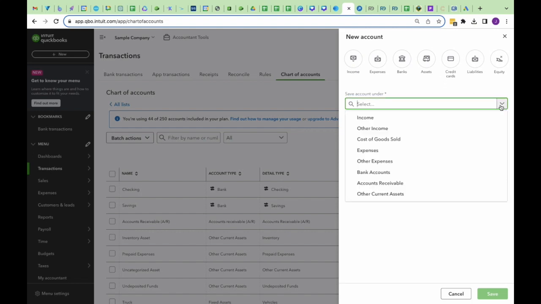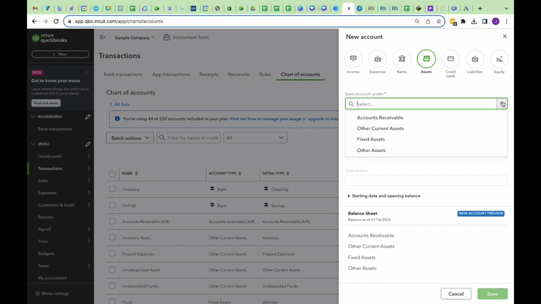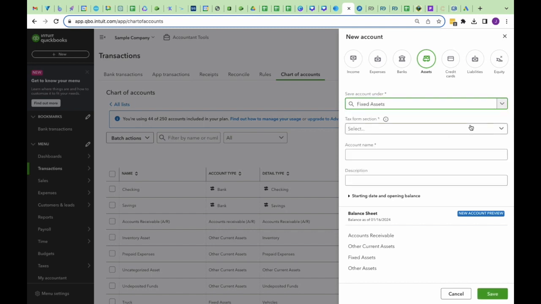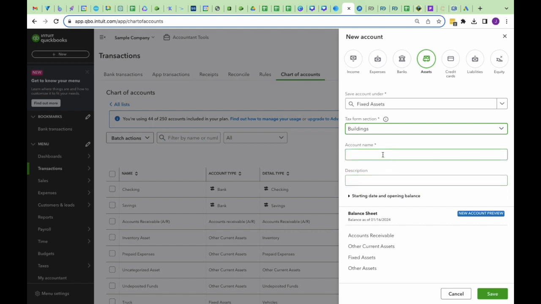So just for example, let's say that we bought a new house, and this is going to be a very basic transaction. A house would be a fixed asset, and this is where you need to fill out some of your detailed information. You would choose fixed asset, then you would go to your tax form selection, and this is going to be a building, and then you would list your property as, let's say, 123 Main Street, and then you would save it.